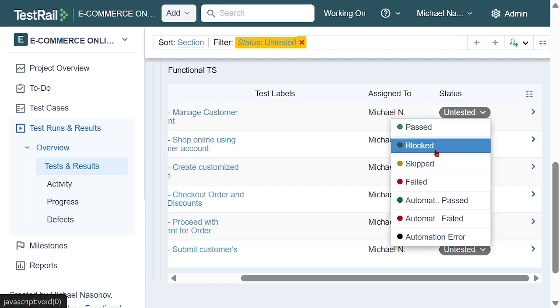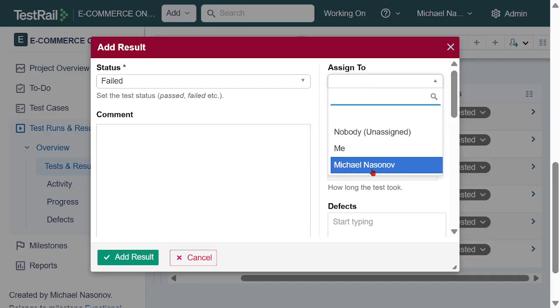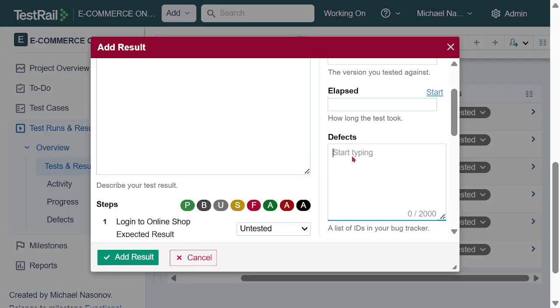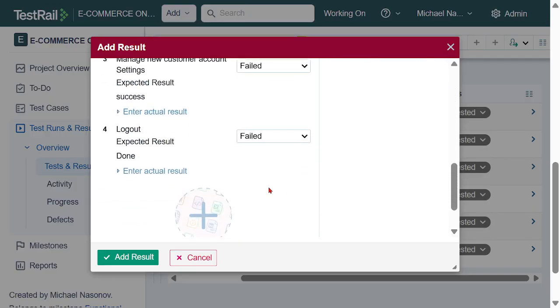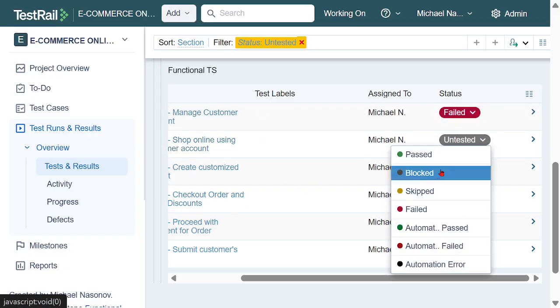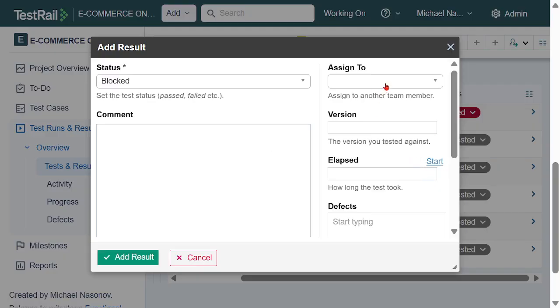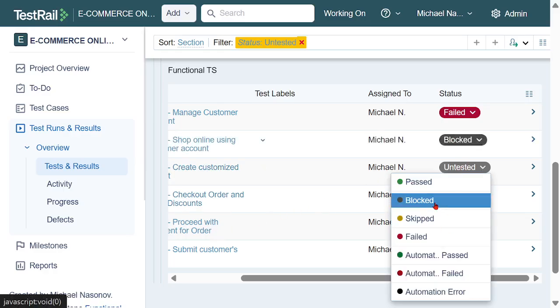Let's say it failed. For some reason I assign to myself. Here I'll populate defect number and so on. I say fail all of them and I'll add result. As you can see, it failed. In this case, all of them are supposed to be blocked. Blocked.